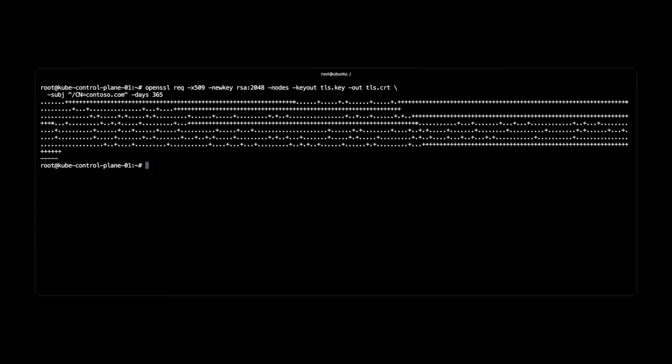Let's go to the terminal. Let's use OpenSSL to create a new private key, TLS key, and the self-signed certificate, or CRT, valid for 365 days. The most important part is the CN, or common name, which must match the host in our ingress, contusa.com. So I'm going to use this command, OpenSSL. This gives us two files, TLS key, our secret private key, and TLS CRT, our public certificate.